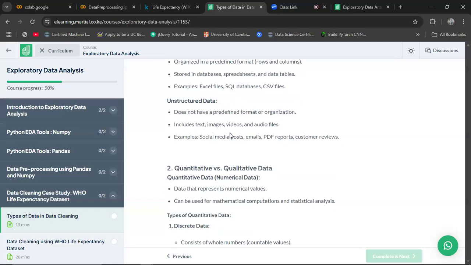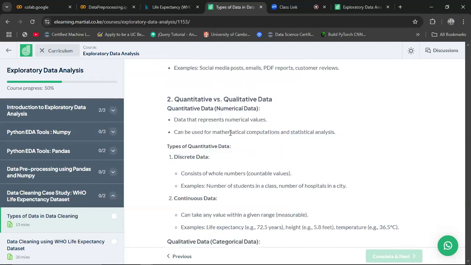Number two, as a data scientist and a data analyst, you need quantitative and qualitative data. Starting with quantitative, as even the name suggests, it is countable. It is countable. So normally we refer to it as numerical data.